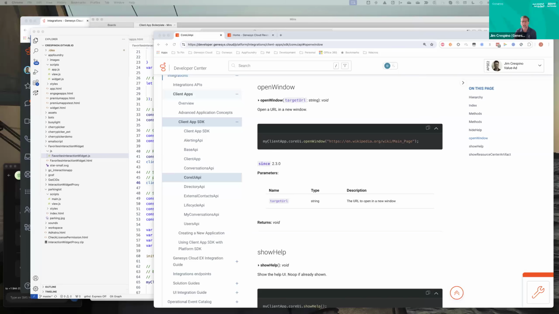The last frequently asked question that I get is, I want to set up some initialization parameters for my integration, for my client app or my interaction widget. And we don't really have any kind of storage or JSON object that can be supplied on initialization to your app other than query string parameters.